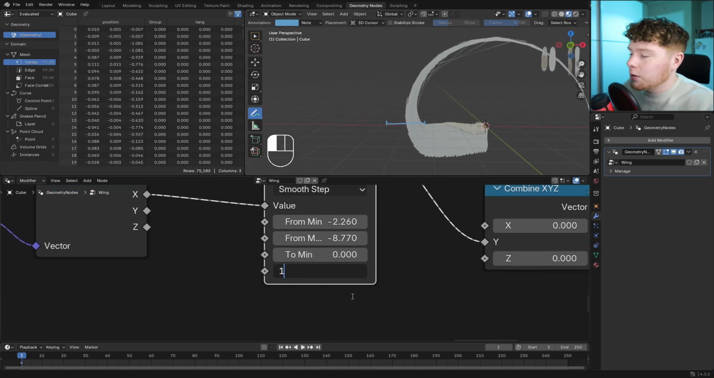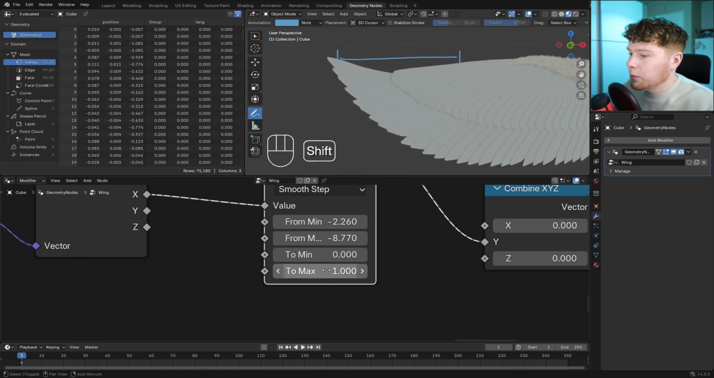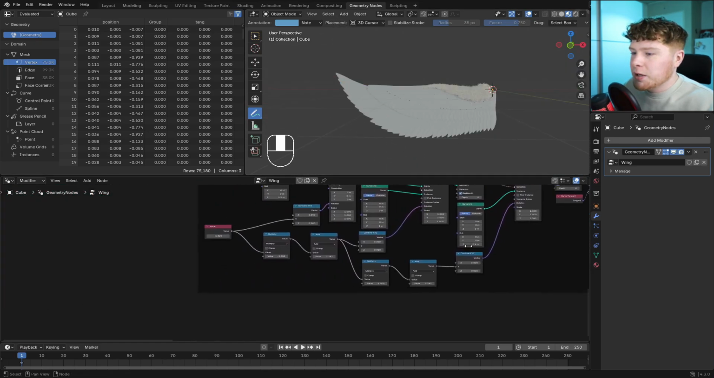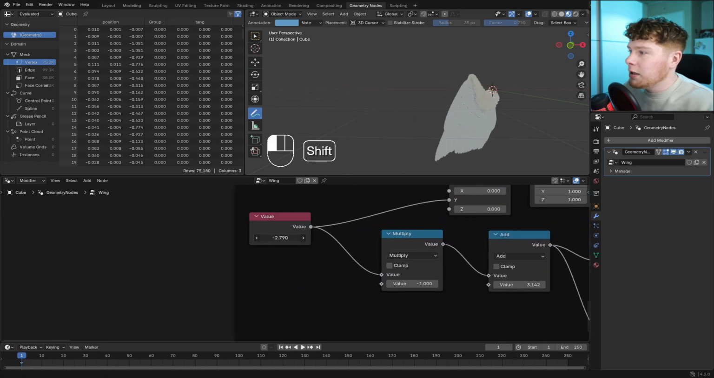And now if we set this back on 1 again, then you will see we can create quite a cool wing effect. Cool. And especially if you now close the wing, you will see it works perfectly fine. And that looks really cool, I think.